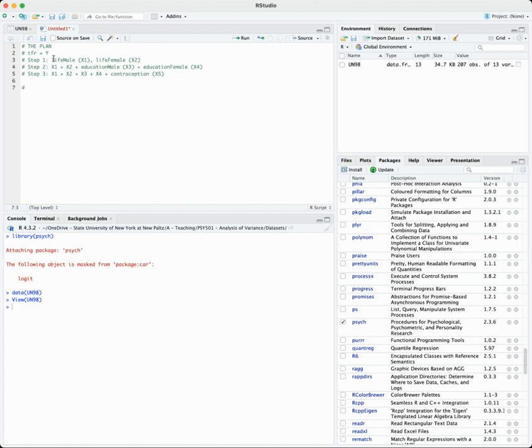Now we're actually going to run a simultaneous regression first, and that's the regression with all five of the variables in there, and I'll explain why in a second. Simultaneous regression is what we've been doing up until this point.